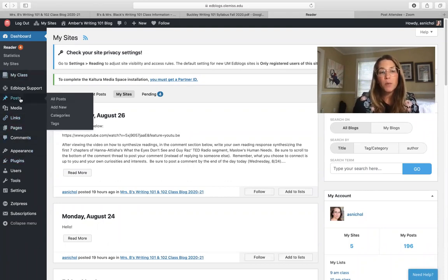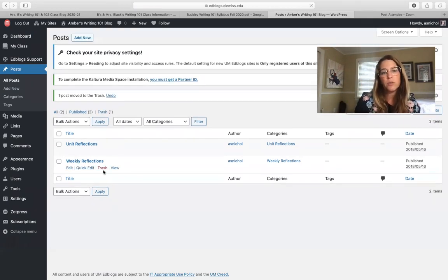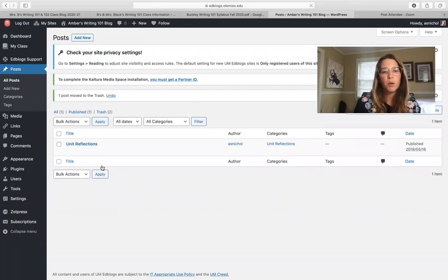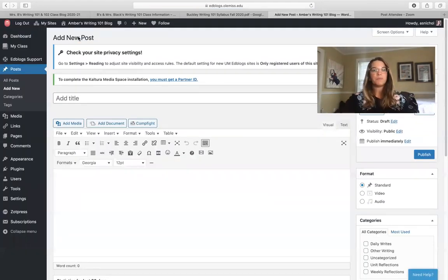In fact, if y'all want to clean up your blog the way it looks right now, you can go in here to these posts where it says all posts, and those default posts that the university just puts on the template, you can throw those away because they're not your posts, they're just those default posts and you don't necessarily need them. You can throw them away there. And then you can add new. So you can add your first post.